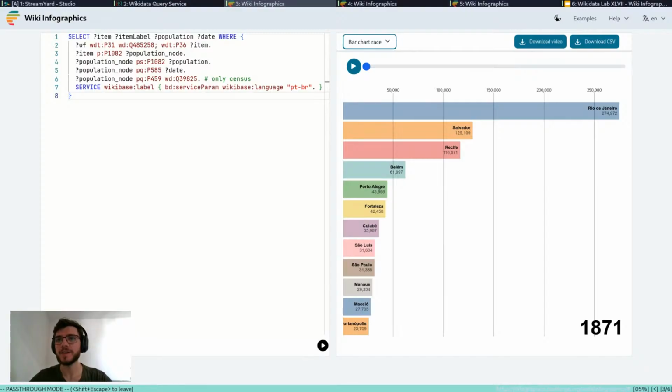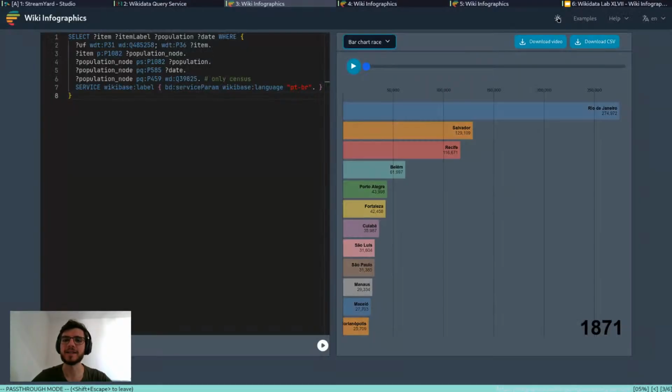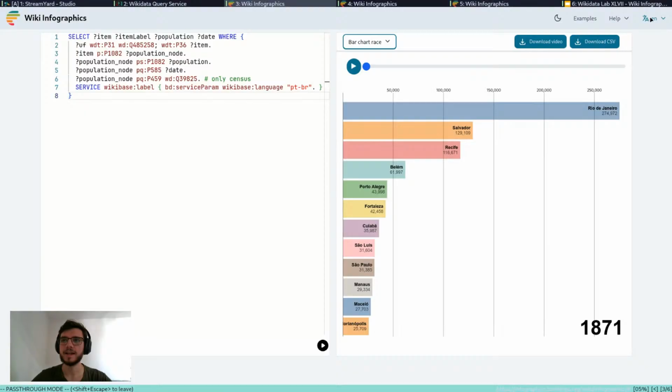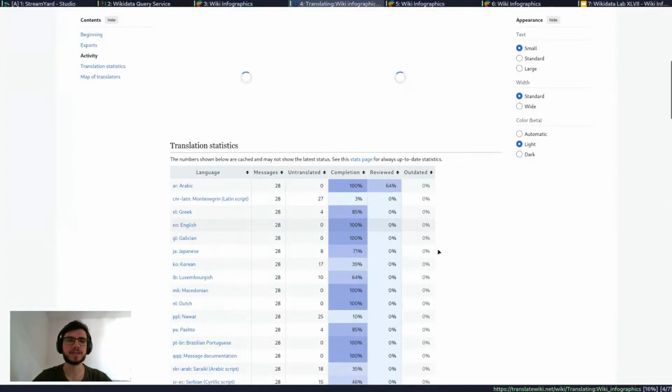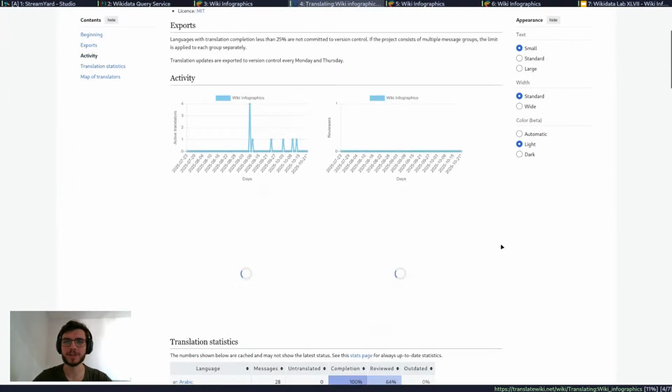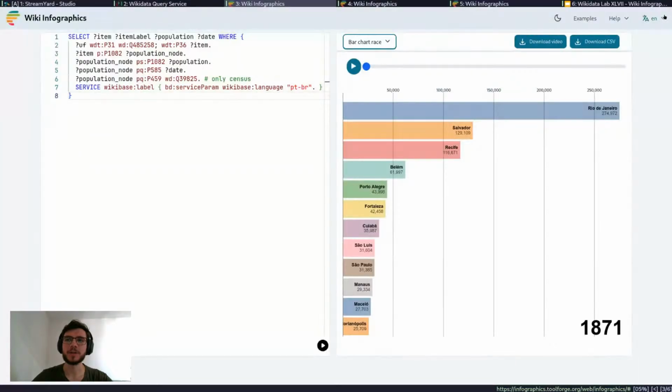So let's see the other things that we have on Wiki Infographics: the light and dark mode switcher up there, and the translation. You can switch here to, for example, Brazilian Portuguese, and it will update the translations. Let's stay in English. If you click here on help us translate, you will go to Translate Wiki to help us translate Wiki Infographics into all possible languages. So if you see a language that you can translate that is not here, please help us translate our tool into as many languages as possible.